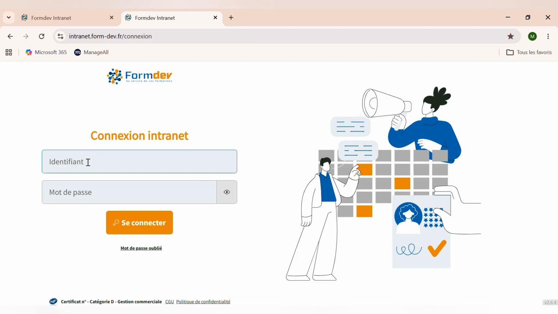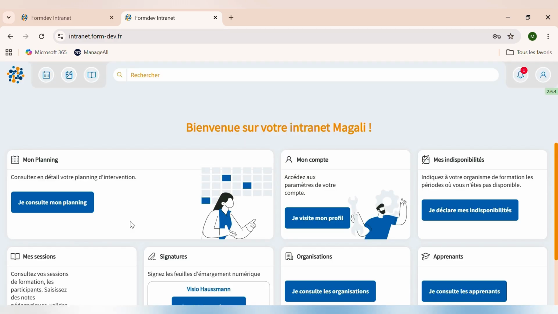So to start, we're going to log in and you're going to use the email you currently use for Manageable to log in and obviously enter in our password and connect. Once we connect, we get to the FormDev Trainer intranet welcome page. And as we see, I'm on my intranet.